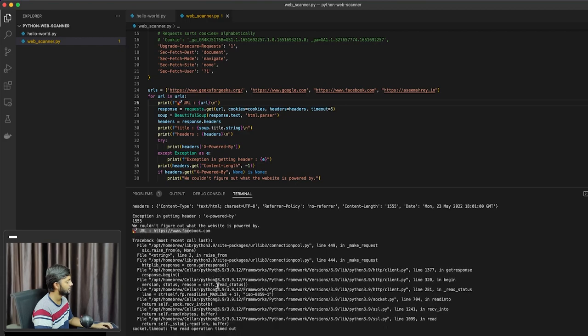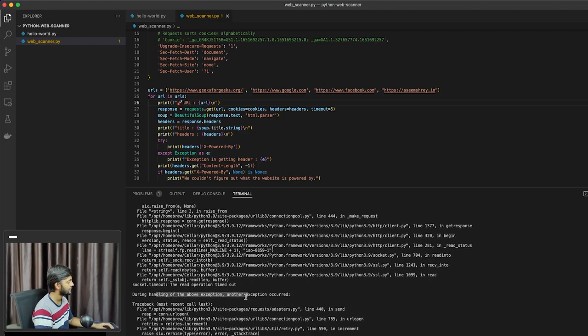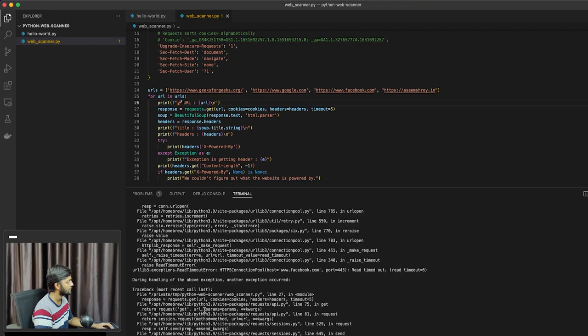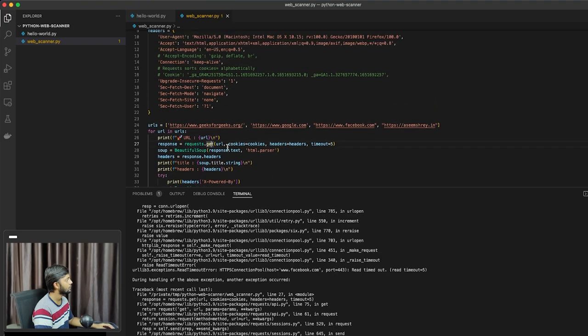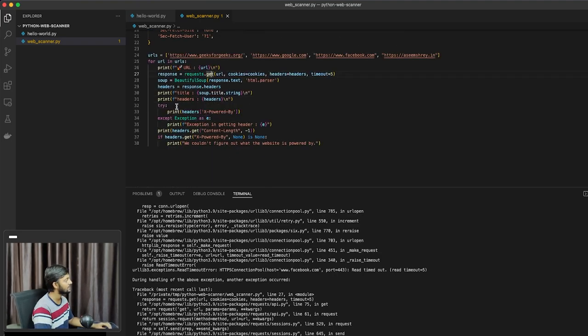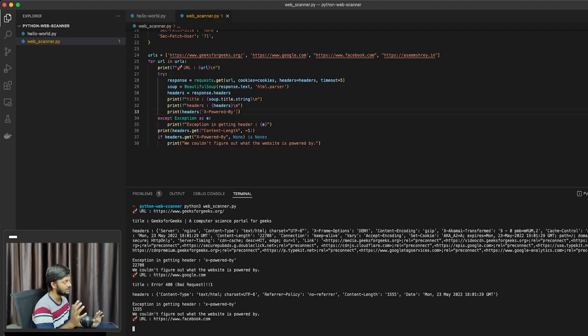URL Facebook.com. So there's some error here during handling of the exception. The read operation timed out. Some read timeout is happening. So what we should do, as I've told you earlier as well, is just move this try to the top and capture the whole thing as a single exception. This is not the proper way to do it, but we'll still be doing it.